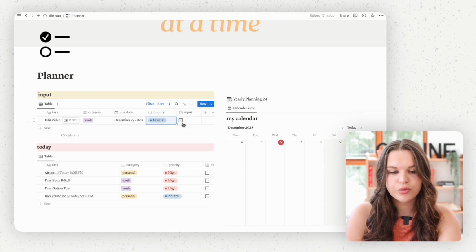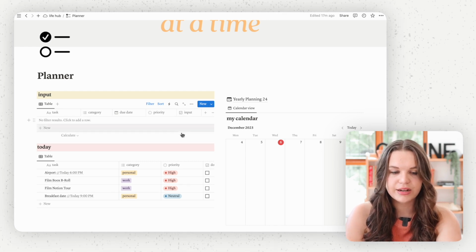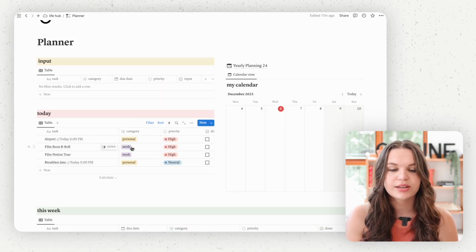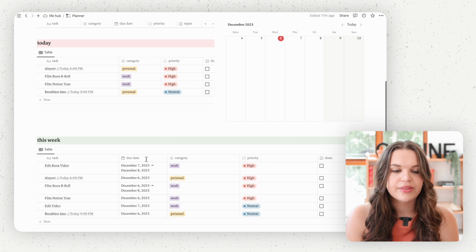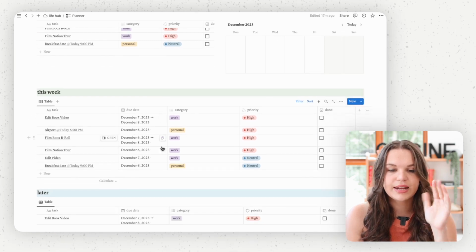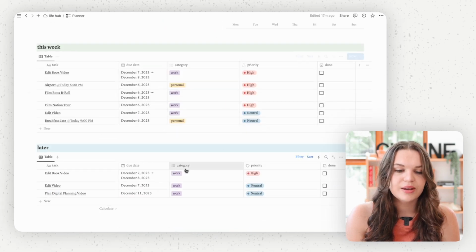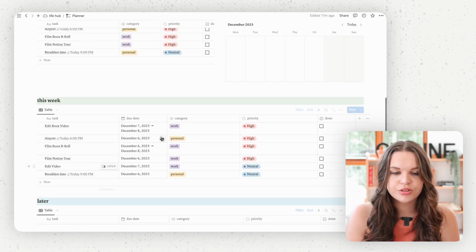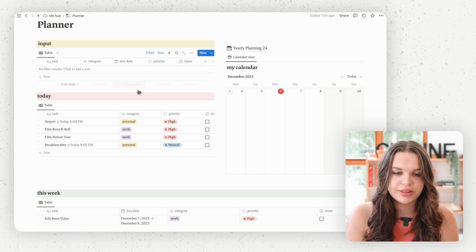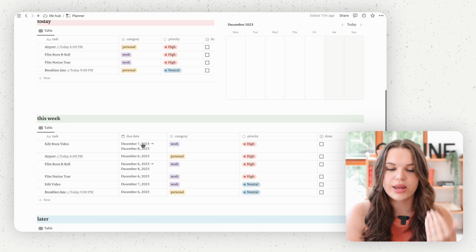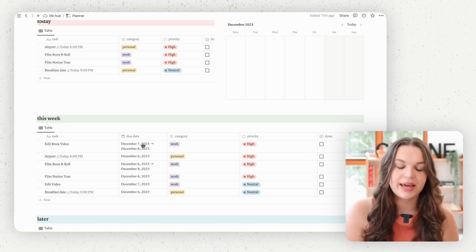And once you click on input, it's going to leave the input table and go into one of these tables at the bottom. So first we have today, so all the things that are scheduled to do today. And then we have this week, so that's everything that is going to take place from Monday to Sunday of that week. And then we have later. So these are just all the to-dos that you input into this table here at the top, just kind of categorized and organized into when it's actually due and when you're planning to do that task.